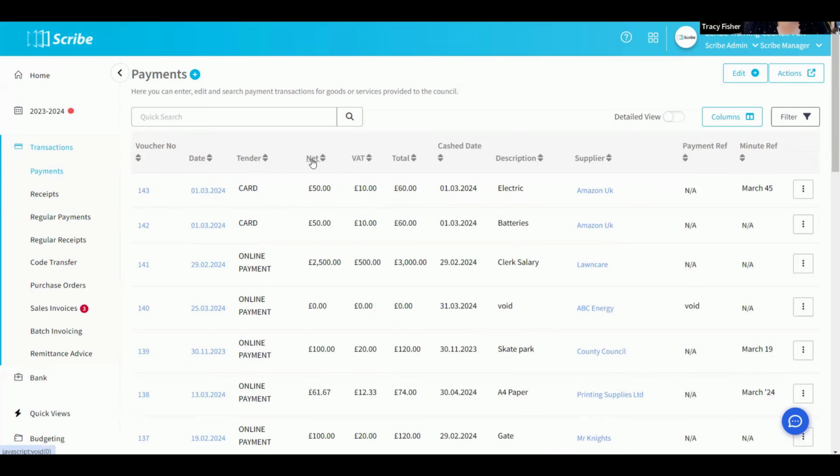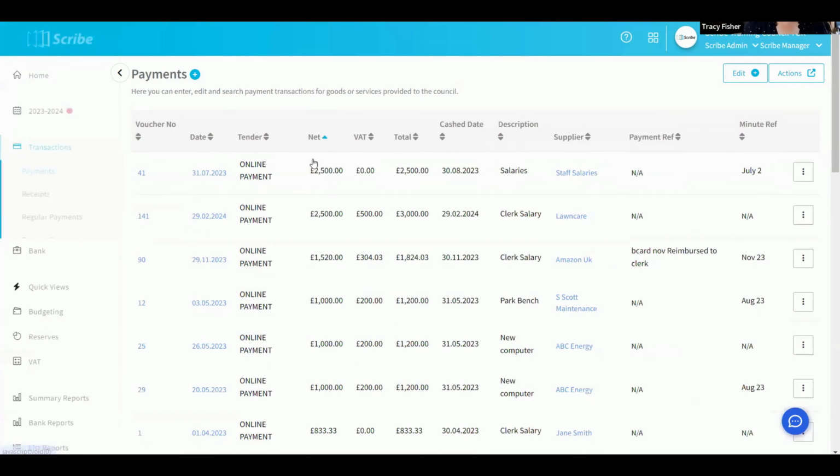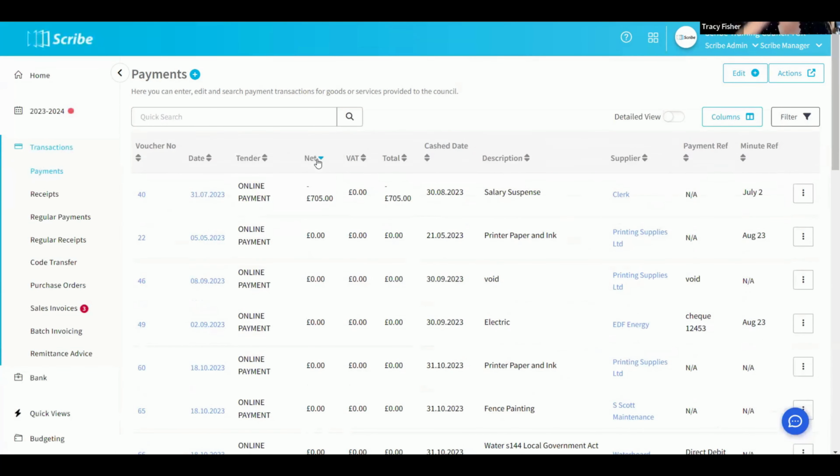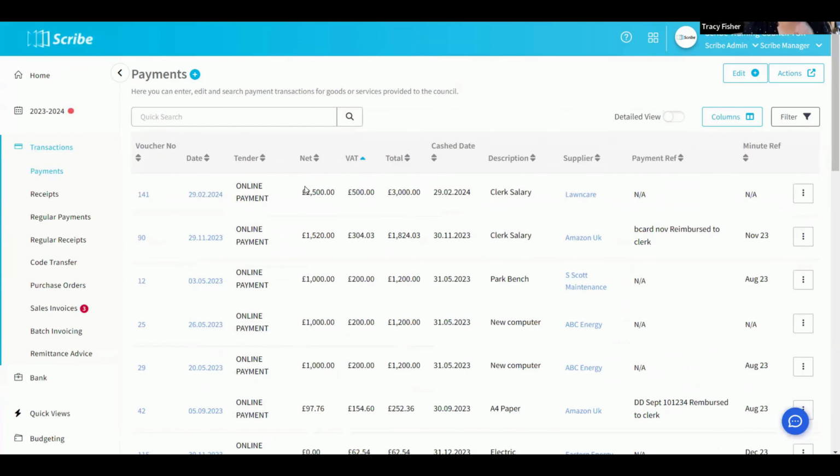If you click onto the name, so onto that grey name for net, it's now going to order my list on net value. So arrows pointing up, so it's given me the greatest net value first. If I click onto net again, it's going to be descending order. So I've got the lowest value that's showing as well. And you can do that on any of the fields that you're looking for.